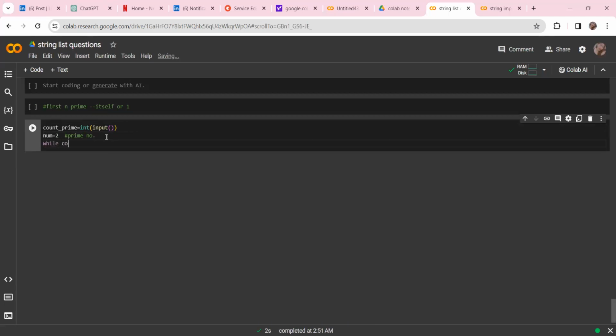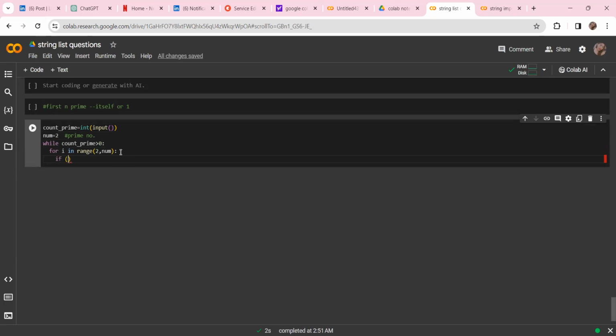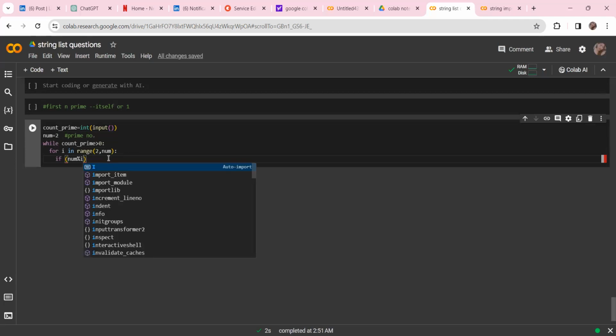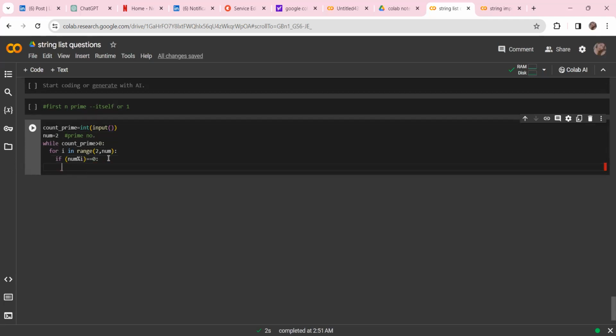So I'm using a while loop here and I want to run my while loop until my count of prime numbers is greater than 0. If it becomes 0 or negative, then I want to stop my loop. And then I'm using for i in range 2 to num. Why I've taken this range, I'll tell you. If num is divisible by i and gives me remainder 0, then I want to break it.